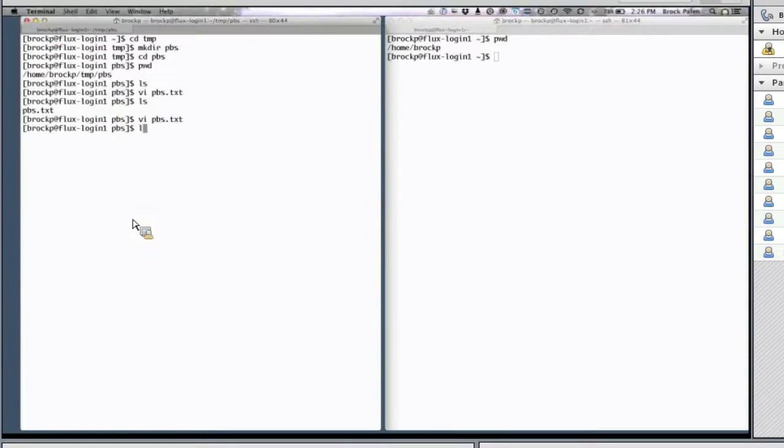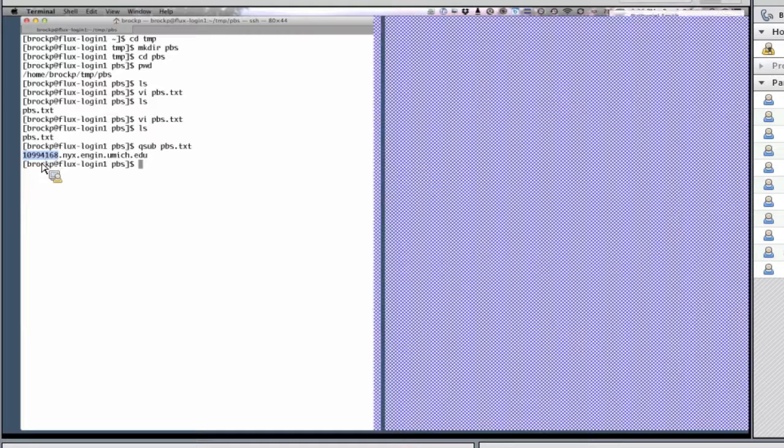Okay, so I have this PBS file. How do I actually submit it to the system? Well, I can submit it with the command qsub. And so give it the text file, and there it goes. So it gives me back this number. This is what's called my job ID. This is what you need to keep track of.